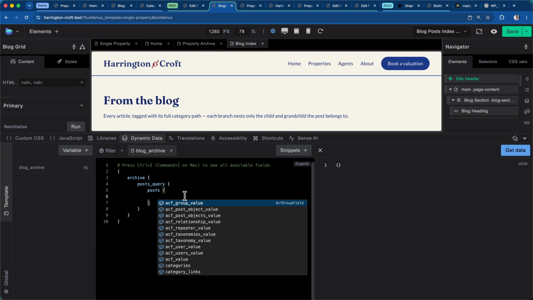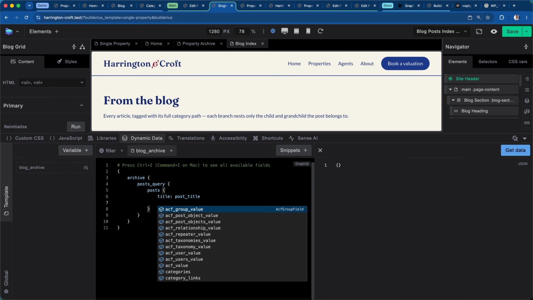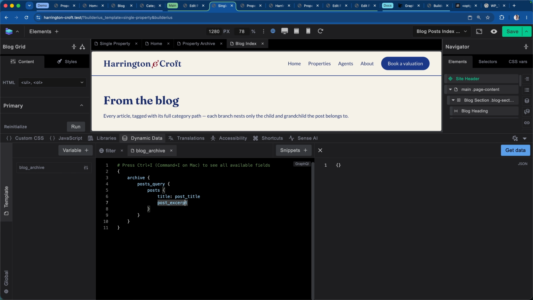So we did the posts. I want to return the post title, and I can just give that a nice name of title. Then I want to return maybe the excerpt with a nice name of excerpt. But that's not the main focus. The main focus is the nested taxonomy terms.